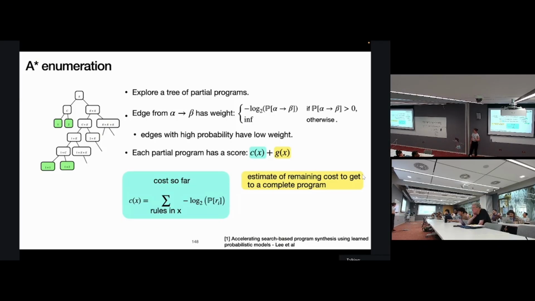Okay, but now I need an estimate of the remaining cost to get to a complete program. That's obviously 0 if I'm already at a complete program, but if I'm not at a complete program, I need to estimate, if I'm here, what would be the cost of me completing this somehow.